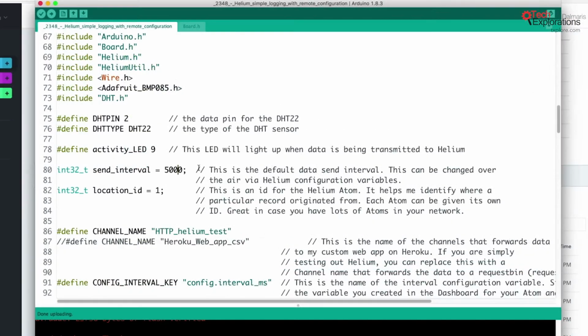Let's go back to our application. In the application that is running right now on the Arduino, the one I showed you in the previous part of this lecture, we have defined a couple of 32-bit variables: the send interval variable and the location ID variable. I've set default values for these two variables: 5,000 milliseconds for send interval and just the number 1 for location ID. What I'd like is to be able to change those values occasionally, over the air.